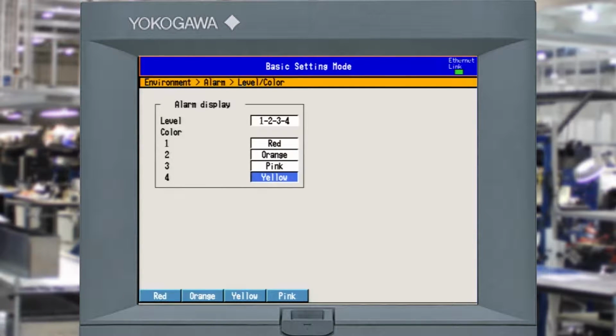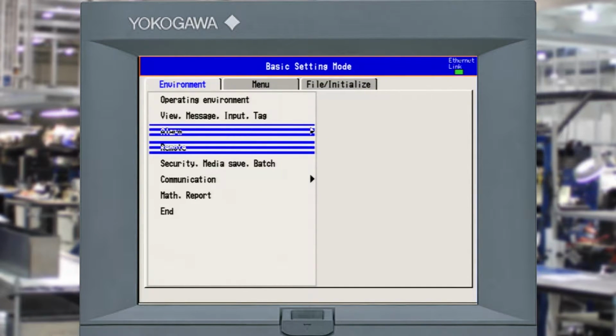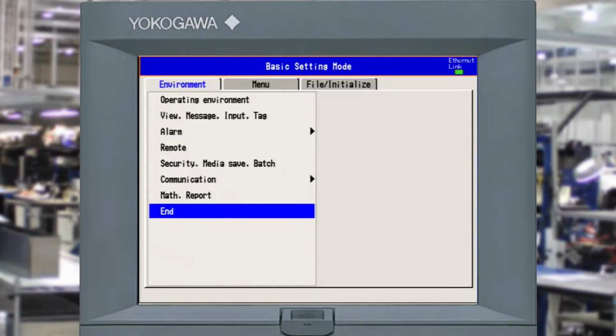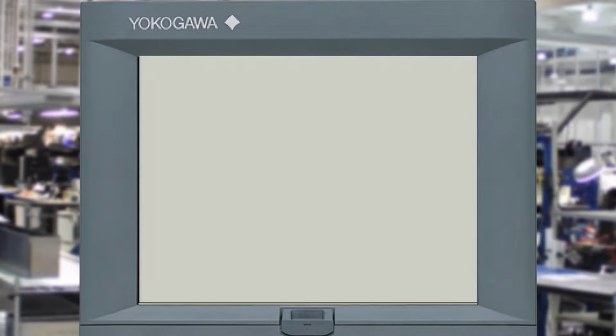And these colors correspond to the 4 different alarm levels that you're allowed when you configure an alarm for a measurement or a math channel. So I'm going to escape out of here. So that's what you need to set up in the basic settings menu to get the Annunciator turned on. So I'm going to go End now. I'm going to let those new settings take effect.